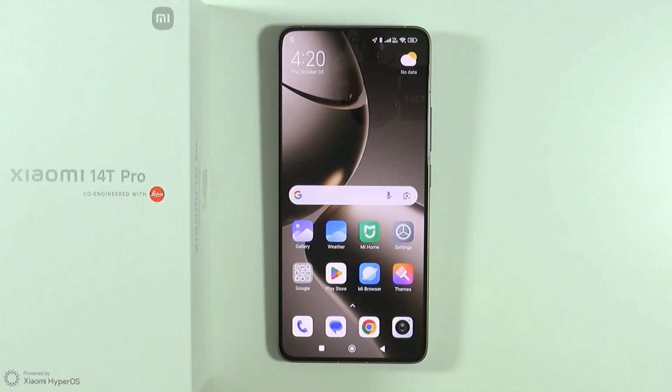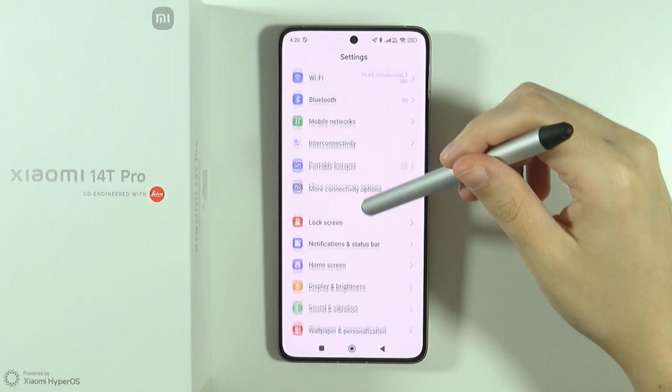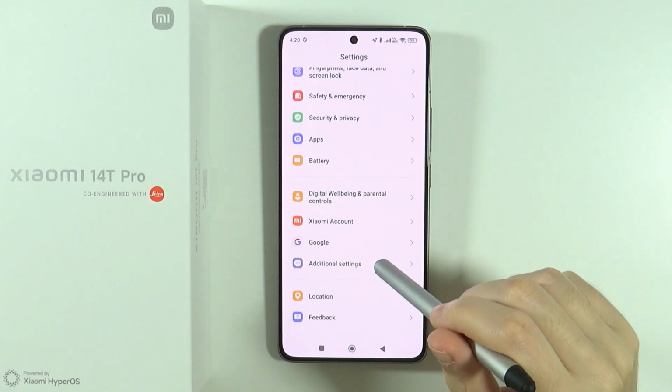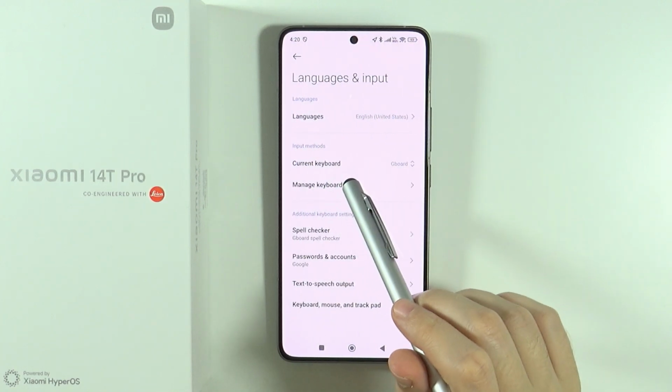Hello, in this video I'm gonna show you how to turn on and off keyboard sound on Xiaomi 14T and 14T Pro. In order to do that, we need to open the settings. In the settings, you want to scroll down to go to additional settings, then go to languages and input, and then go to manage keyboards.